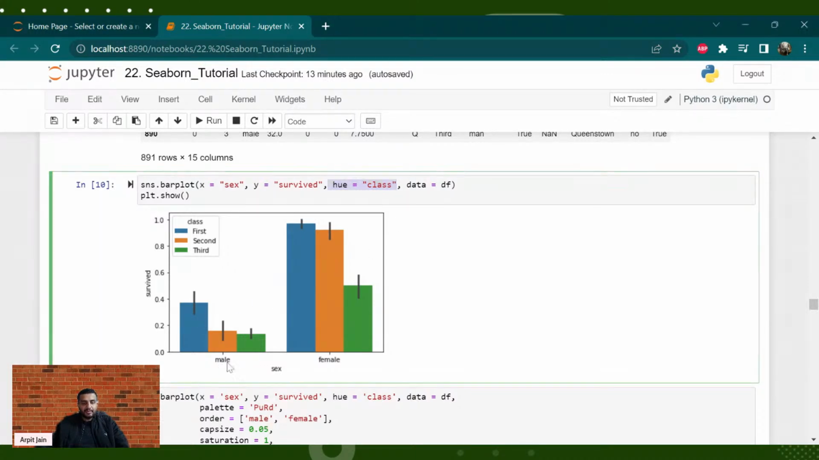Basically, I'm seeing how survival has happened for males and females. Can you see this? For male and female, respectively, and for the classes as well, I've added the third dimension here. So this is another statistical estimation I'm trying to see from the bar plot. Another interesting plot available under Seaborn.